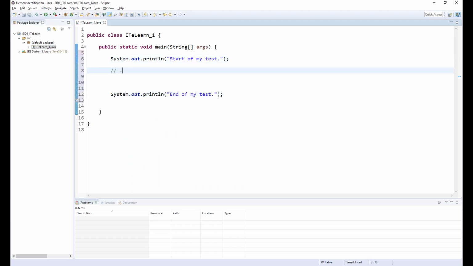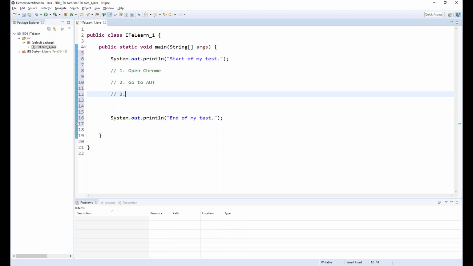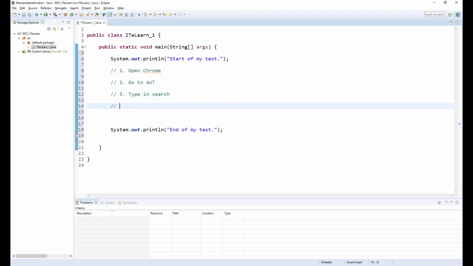So my steps are very simple. One, open Chrome. Two, go to AUT. Three, type search in search. Four is verify results. So let's say this is my flow of what I want to do, team. So when we're talking about these, it's very easy for us manually to understand this is how the steps are.